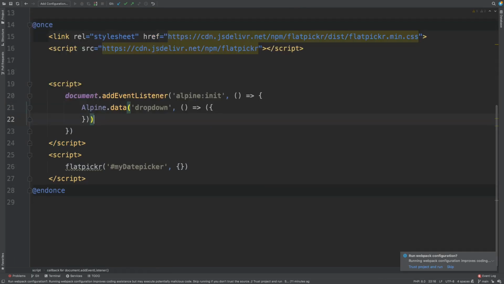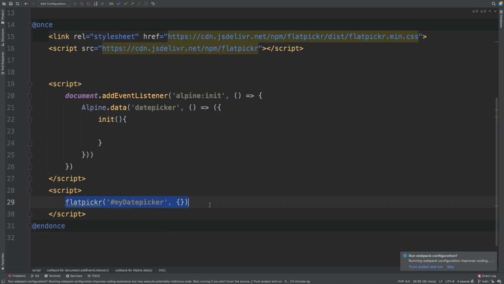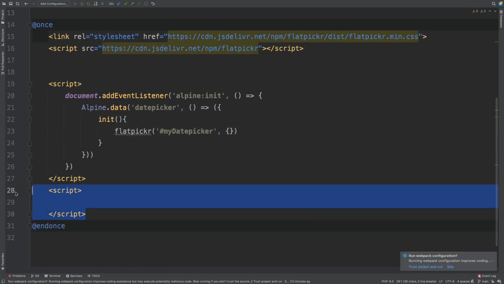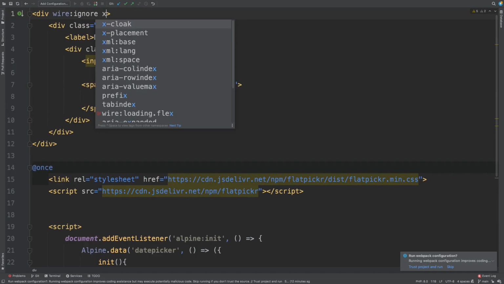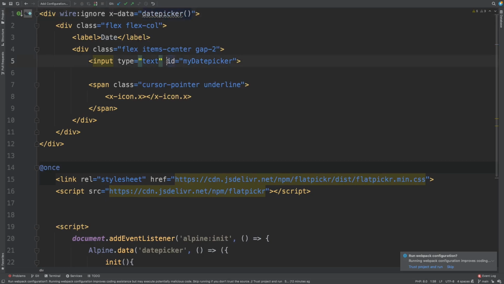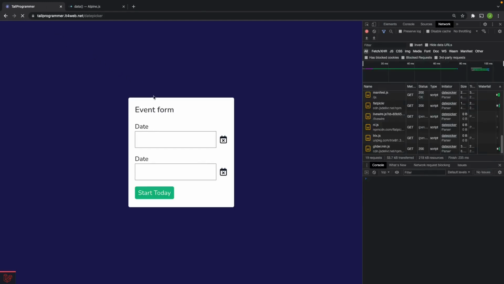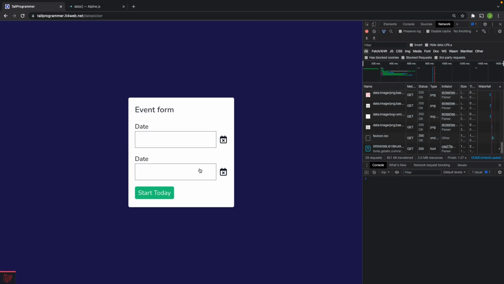We'll remove these methods. We'll call this Datepicker, and we'll add an initialize method. And in there, we'll initialize our Flatpickr instance. We'll now call our Alpine component from here, Datepicker, and we'll resolve the problem with hard-coded ID by creating a reference. And we'll refer to that reference here. That should do it. Let's see if it works. And there we go. The first input works, and the second input works.